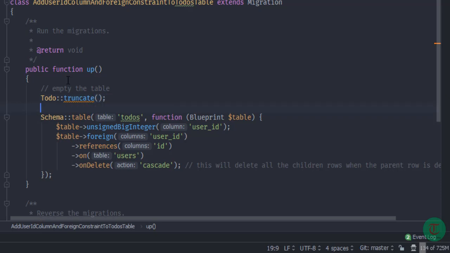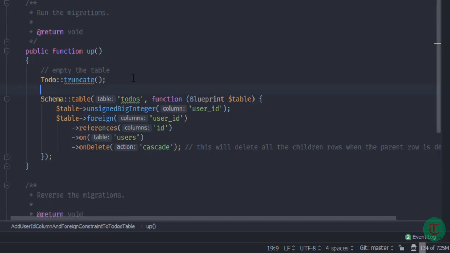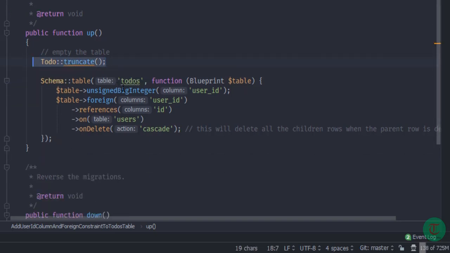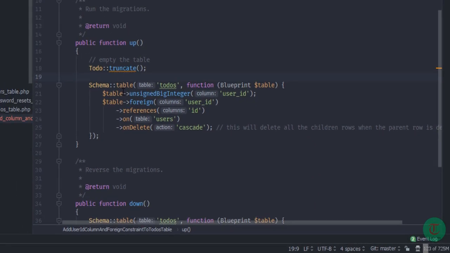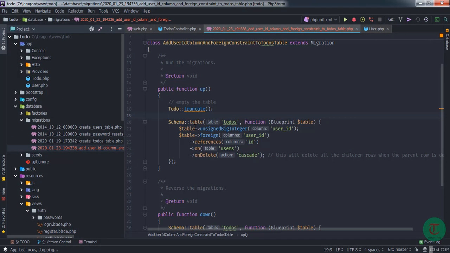You cannot create a foreign key inside a table with rows, so we are first truncating the table and then creating a new column. We also have Schema::table, instead of Schema::create. That's because Schema::create is used for a new table, and Schema::table is used for updating an existing table. Inside Schema::table, we are creating an unsigned big integer column named user_id. After that, we are creating a foreign key constraint on user_id.